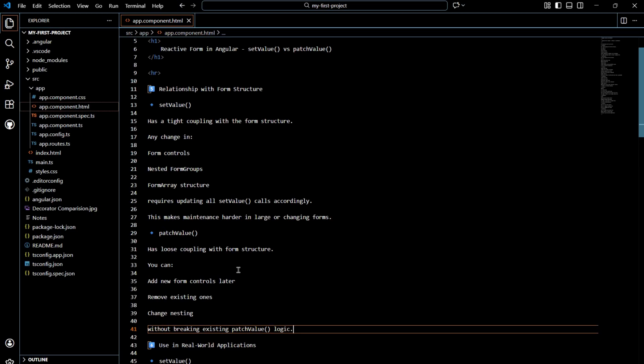So you can add a new form control later. Let's say if you added 4 form controls and later you decided to add one more, you can add it. Similarly, if there are 4 controls existing and you want to remove 2 of them, that is also possible here, because it is completely flexible. Also, if you want to change the nesting later, that is also doable. So without breaking any existing patch value logic, it provides all this functionality: you can add new form controls later, remove existing ones, and also change the nesting.